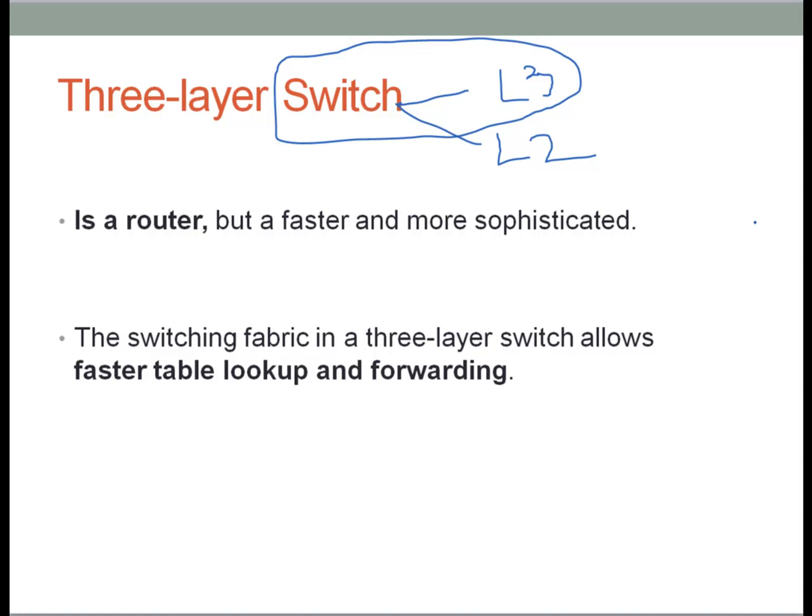So it is a router but faster and more sophisticated. A layer 3 switch is almost equal to a router, though it has some different functions. I'm not going to tell everything now. Just keep it in your mind: layer 3 switches are available, and the switch will work in layer 3. It is a very fast and more sophisticated device.